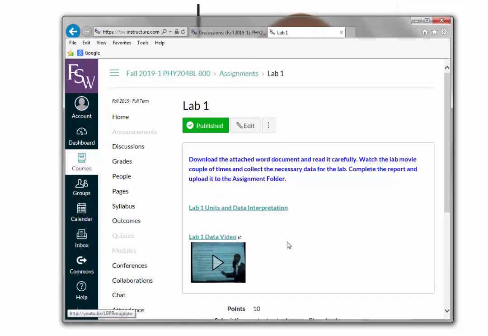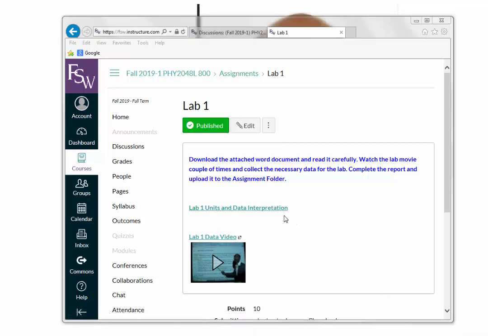You have two important items there. One is the lab document. Access that, open the Word document and read it completely. Now you understand why it is important for you to have Word installed on your computer. The next item is the data video. You need to watch this data video in order to access the data and to know the details of how to do the lab.